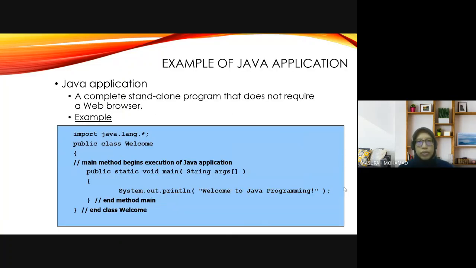As we taught before in the previous video, this is an example of a Java application. A Java application is actually a complete standalone program that does not require a web browser. So you can run it in an offline compiler, for example, BlueJ or Eclipse, or any other compilers.